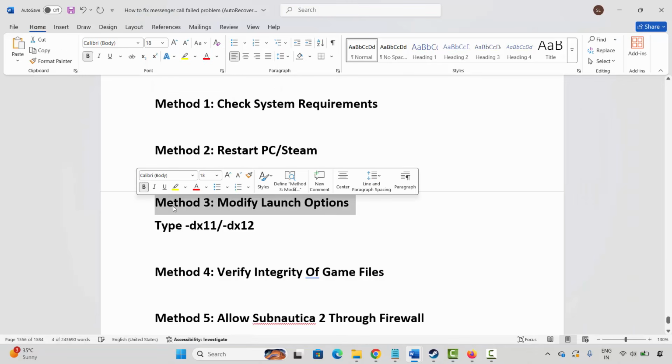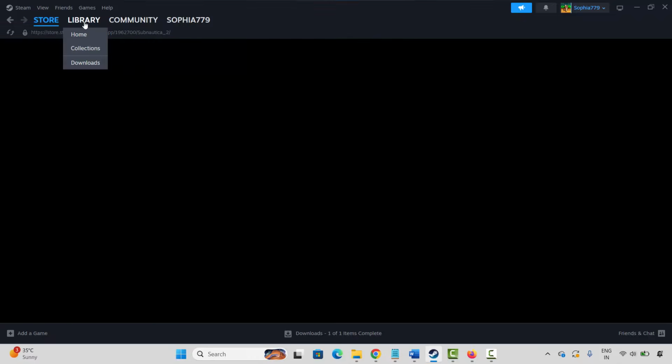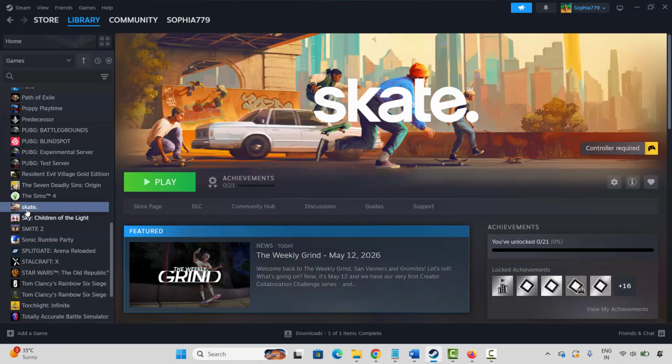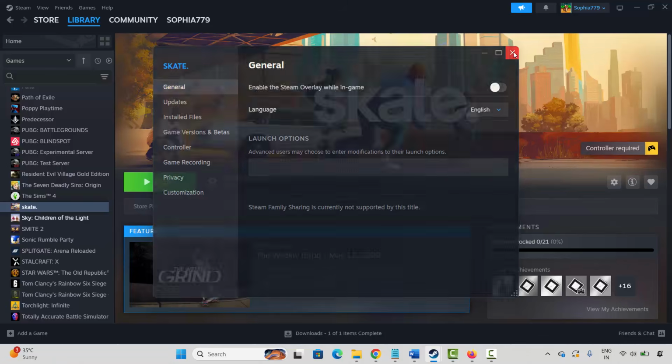Next method is to modify launch option. For that, go to Steam, under library section select your game. Here I am showing you an example. Now right click on it, click on properties. Under general, here you have to type -dx11 and then try to launch the game and check if it's working or not. If it doesn't work, come back again, type -dx12 and then try to launch the game and check if this helps to fix the problem. If this also doesn't work, come back again, remove the launch option and move to the next method.